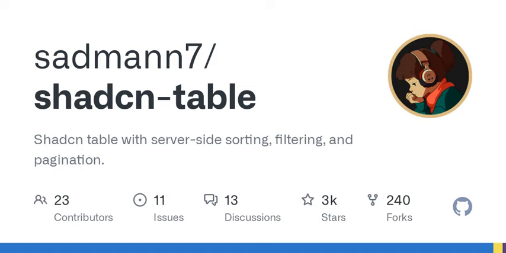Imagine you're building an app and want to display data effectively. You need sorting, pagination, like a well-organized bookshelf but on a digital screen. The shadcn-table allows for server-side operations, which means the server does the heavy lifting when it comes to managing data. How cool is that? You can customize columns, implement dynamic search filters, and even add advanced filtering features akin to Notion.